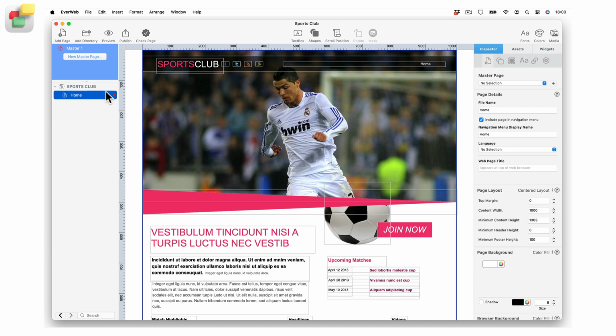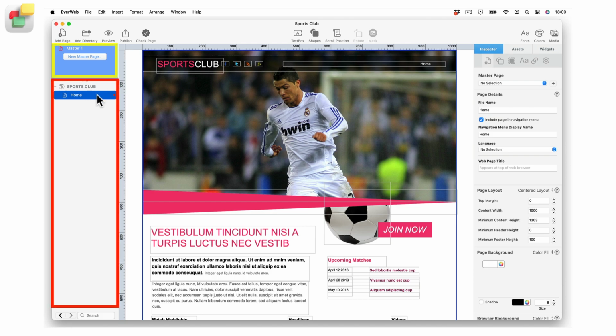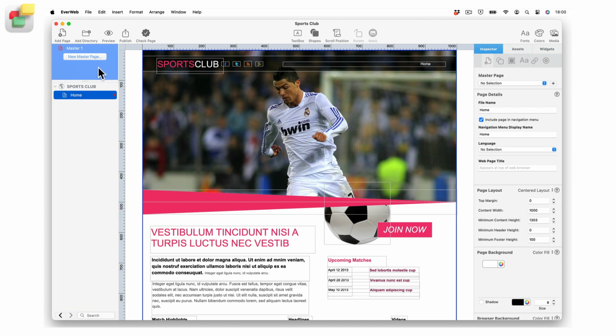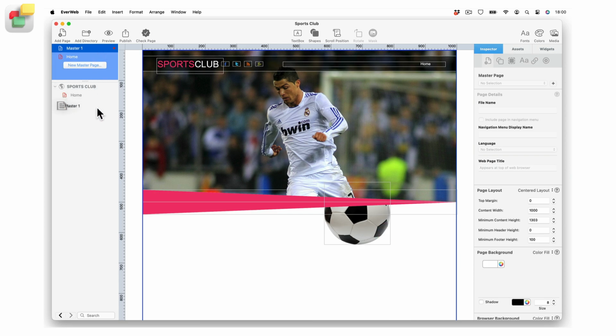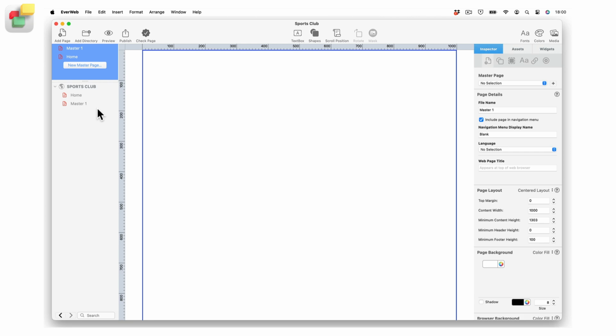You can easily copy pages between the regular page list and the master page list. Simply drag and drop the page from one list to the other. EverWeb will create a copy of the page in the appropriate section when you do this.